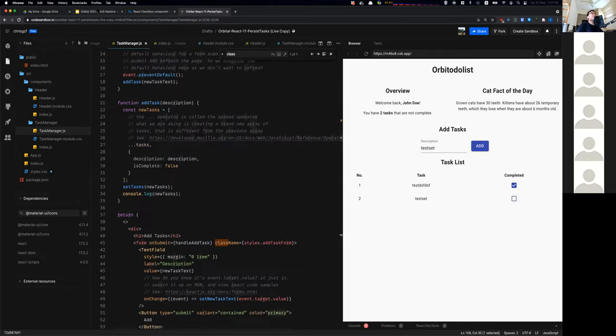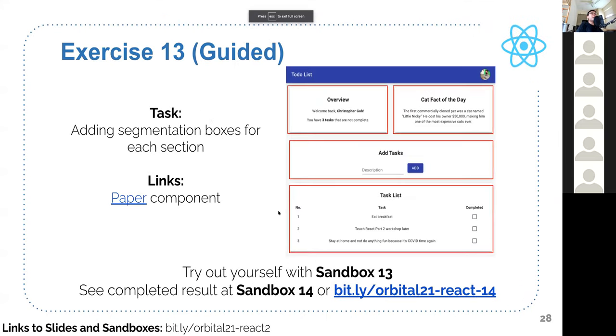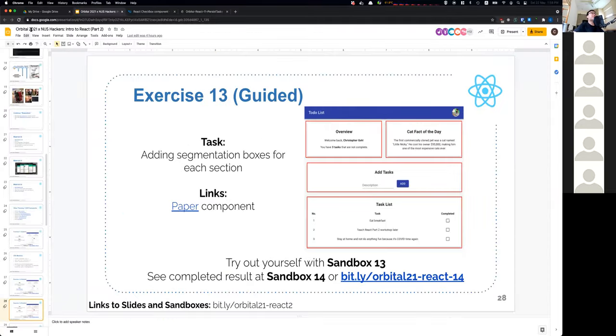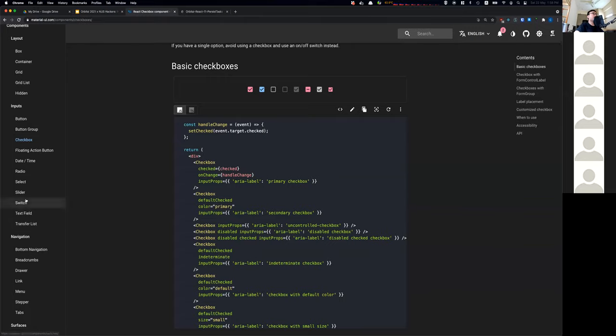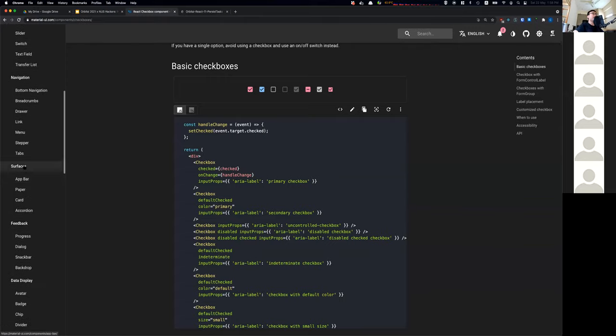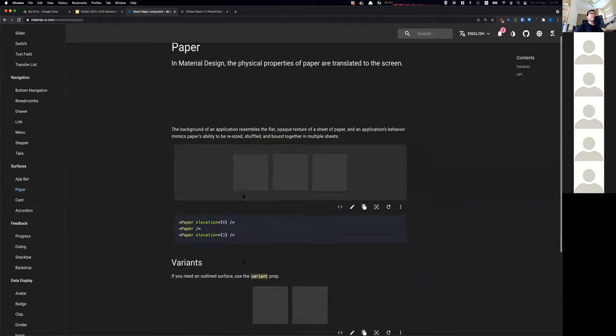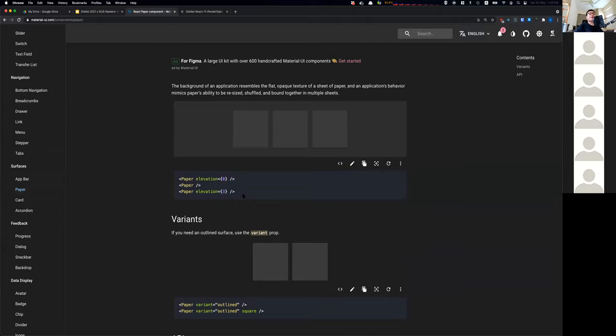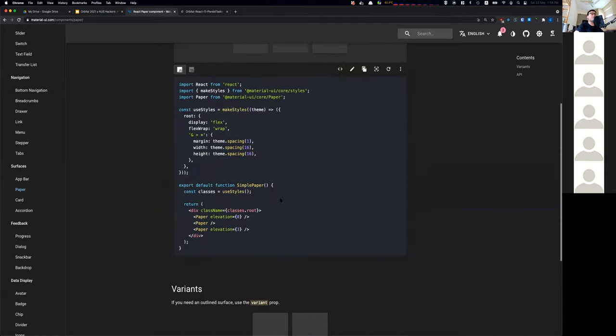Okay, so moving on, the next thing we're going to do is add some boxes to group similar sections together, so that there's better segmentation and it looks easier to read. What I'm going to use here is this Paper component. In Material UI, there are surfaces, and there's a Paper. Paper is just a surface for you to put your stuff on, and it just so happens that it's suitable for what we want to do at the moment.